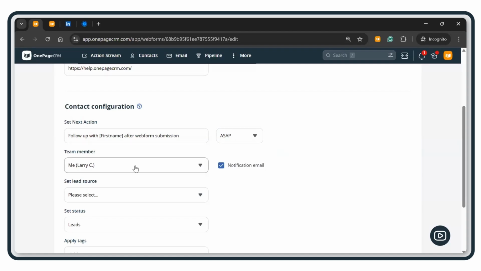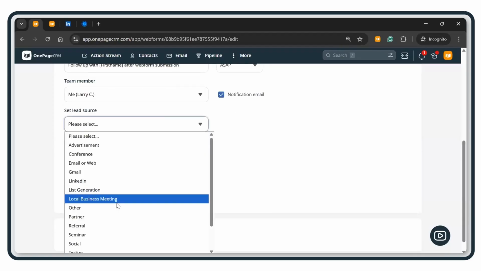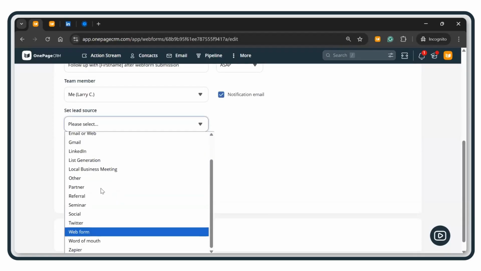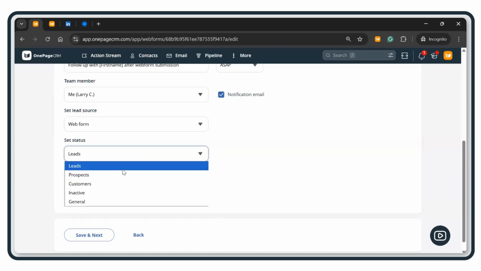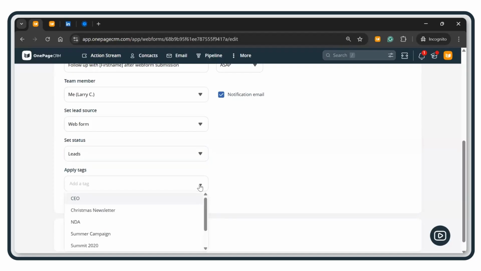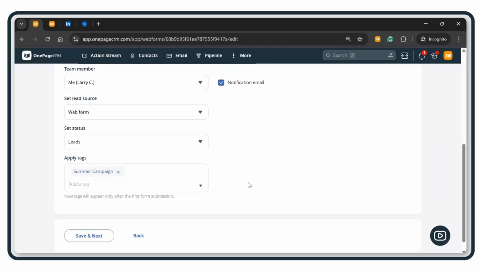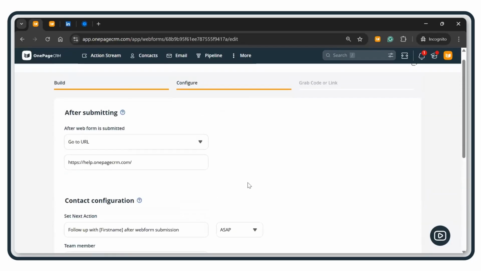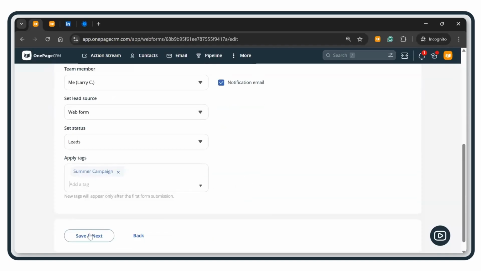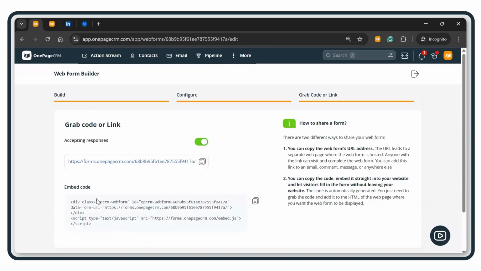And then you can assign the contact to one of your team members and apply one of your lead sources, which in this case is web form. That's where it's coming from. I'm going to set them up as leads, and you can add any of the tags that you have at the moment. So maybe they'll be part of my summer campaign, so I'm going to include this in the web form. I'm going to click save and next. And this is the last step.